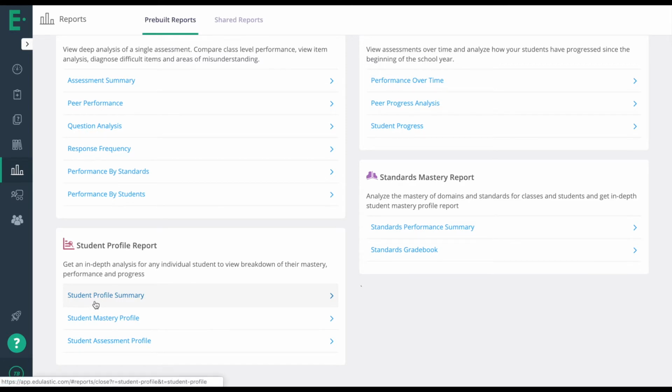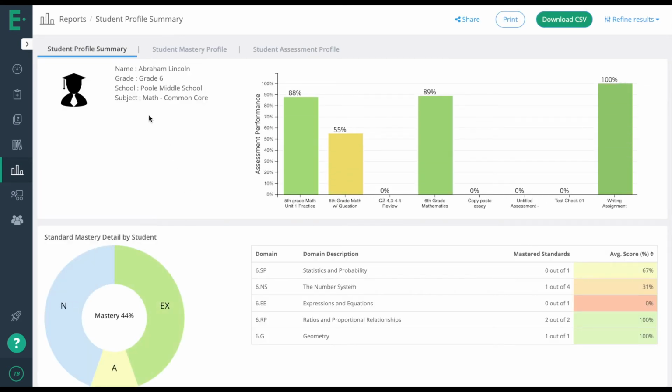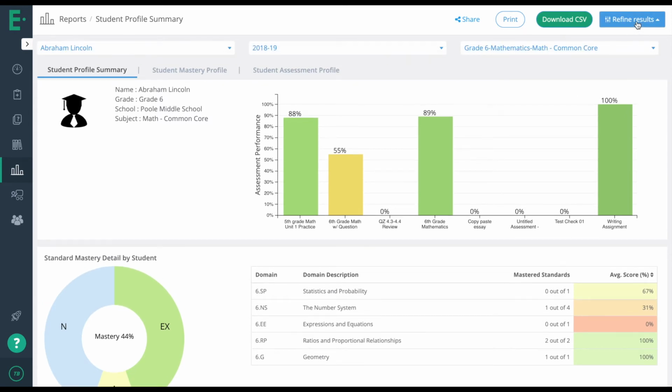And this is a great report if you're looking at individual students. I'll go ahead and click on the first one here. It's going to bring me up a student, and if I didn't want to look at Abraham Lincoln, maybe I was doing an IEP meeting or a meeting with the parent and I wanted to look at a specific student, again, we'll click Refine Results.